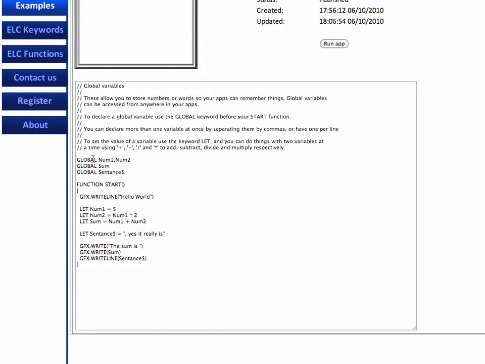You have to do them outside the function, so they're done up front here before we declare the start function, and they can be accessed from any functions that you may write in the future within this app. So we've got num1, num2, we've got another one called sum, and this is just showing you that you can either put them on a line of their own or you can put them on one line with a comma in between. And then we've got a word variable called sentence. The way that you show that a variable is going to store words is you put a little $ sign on the end like that. And that means that this variable is going to be used to store words, not numbers.